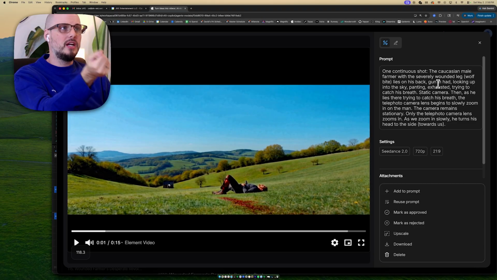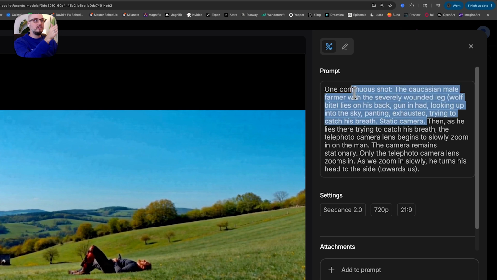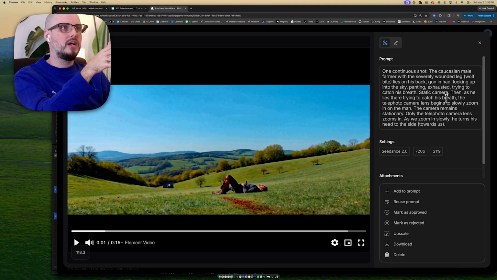Lies on his back, gun in hand, looking up into the sky, panting, exhausted, and trying to catch his breath. Static camera. Then, this is a really powerful word. Then, meaning show me this before showing me that. Then, as he lies there trying to catch his breath, the telephoto camera lens slowly begins to zoom in on the man.